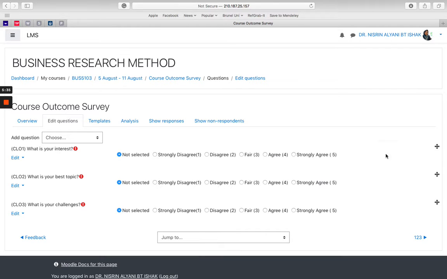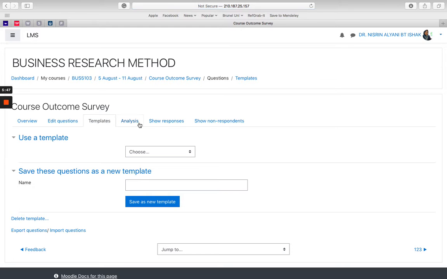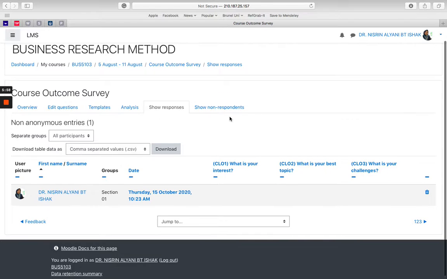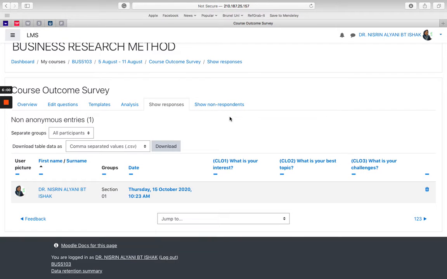If you can see this plus button, it functions similarly to the other ones, where you can change the numbering for each question. Then templates, this one I already explained to you in previous videos. So here, submitted answers 1, question 3. So, show response. There's no response yet, alright?